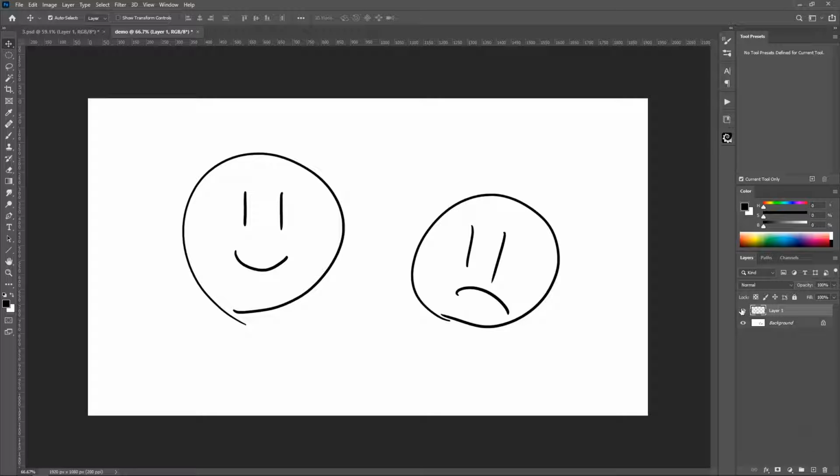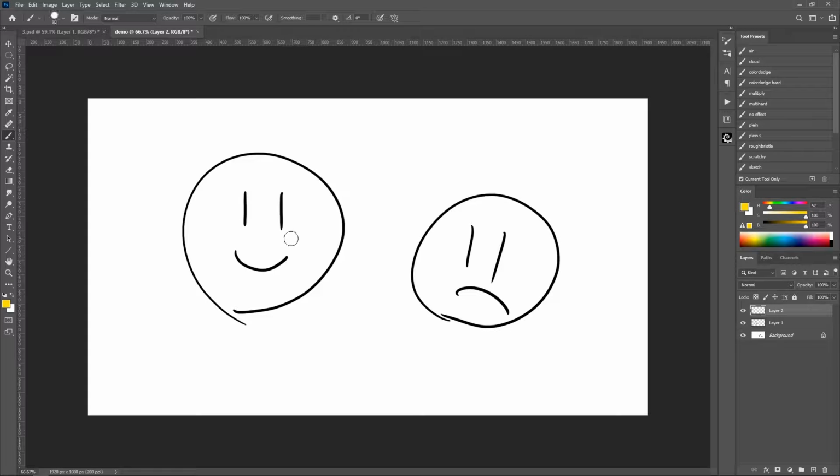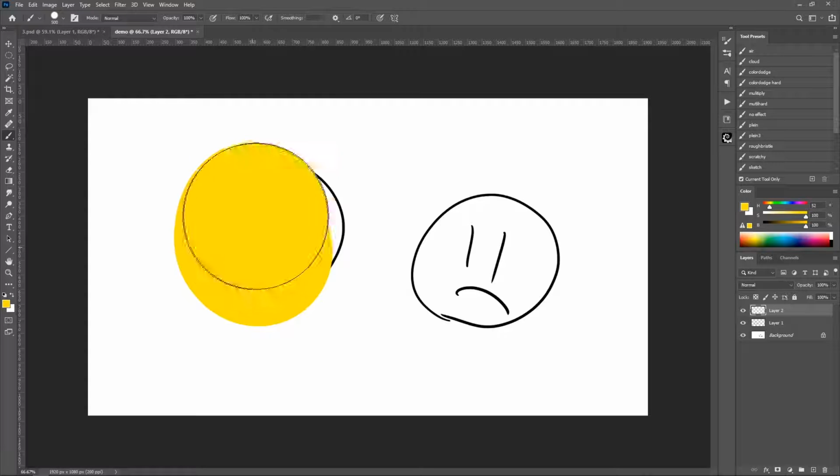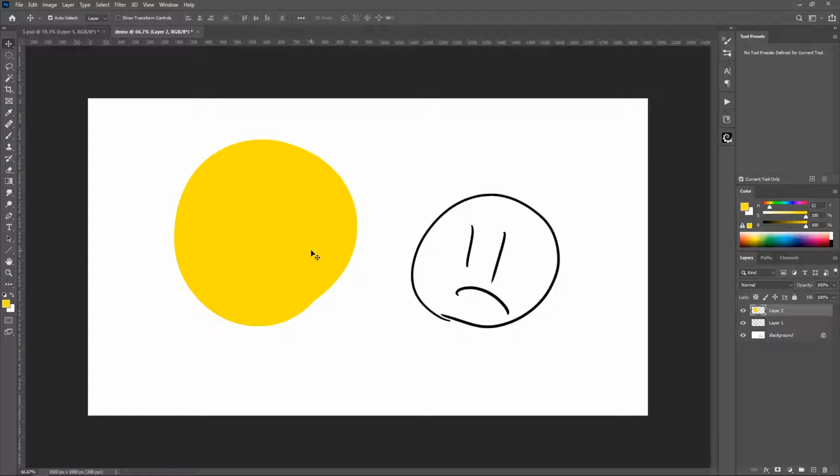On top of this happy face, I'm going to add a layer. And I am going to just give it some yellow color to color it. And boom, I colored it. But obviously, the color just completely got rid of my happy face.